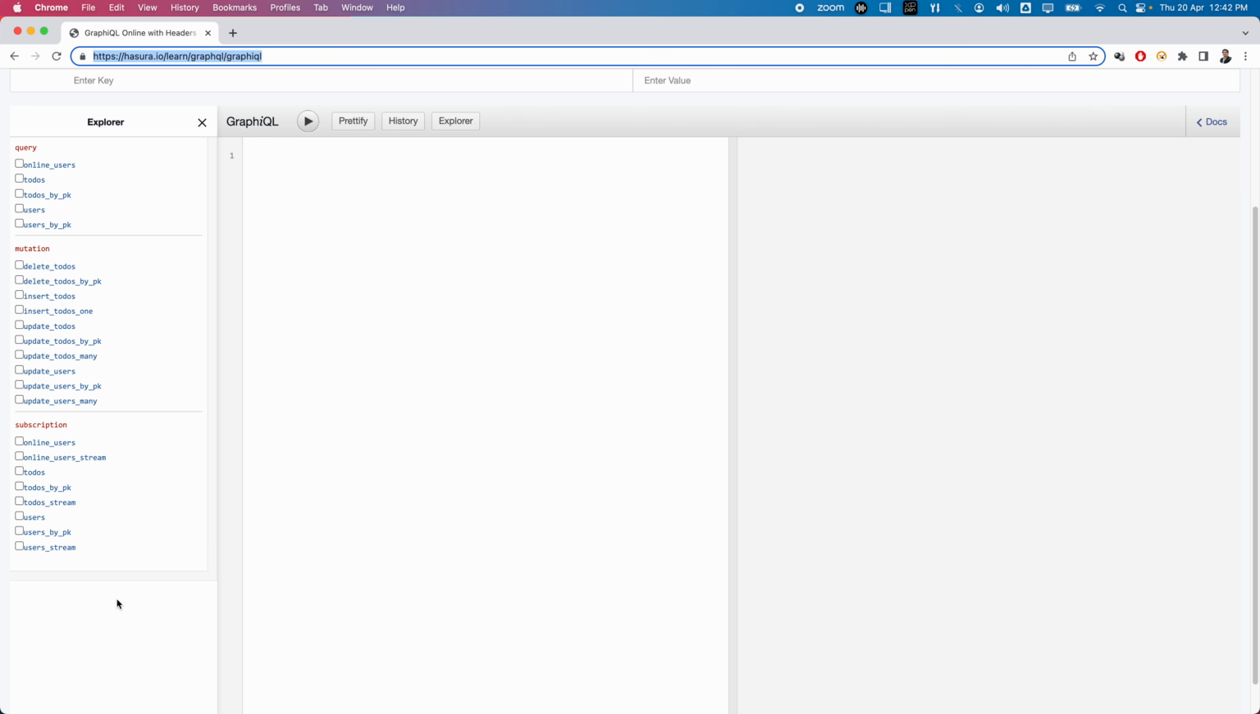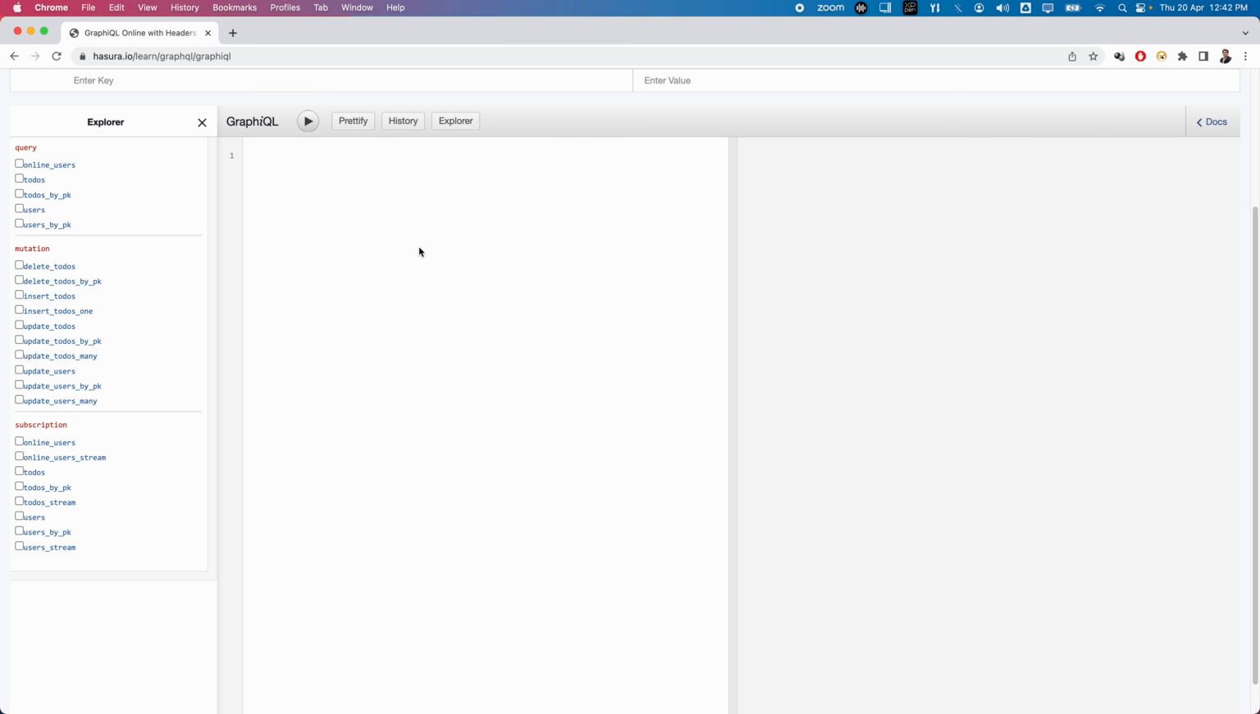GraphQL APIs. If I look at this, there are three different windows provided. On one side you can see all the explorers. These are basically the query section, mutations and subscription. They are already provided in the form of UI. In the middle window, we can write all our GraphQL queries. And in the third window, we can see the response from the GraphQL.